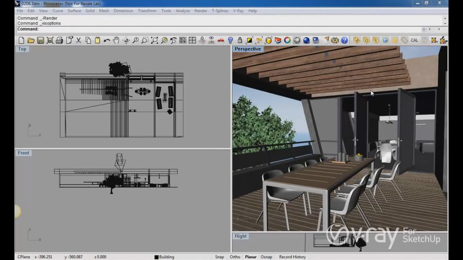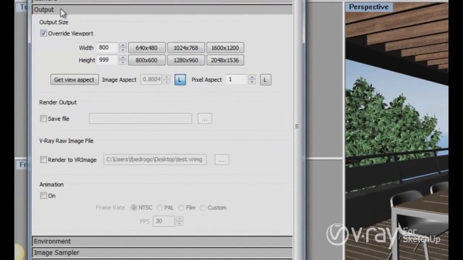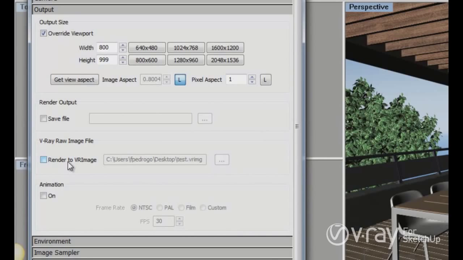In this small video tutorial, I want to talk a little bit about the VRImage. This option is available on the output rollout, and the name is Render to VRImage. These options allow you to render a very huge or very high resolution image without crashing, because you don't have enough RAM, or because of the RAM limit in a 32-bit application. So basically, Render to VRImage renders the image data directly to your hard drive, and in this way you can save RAM.